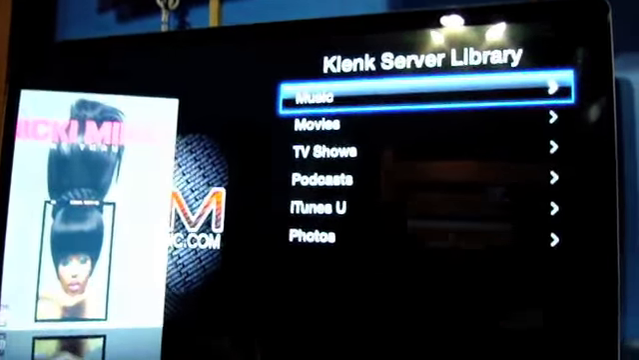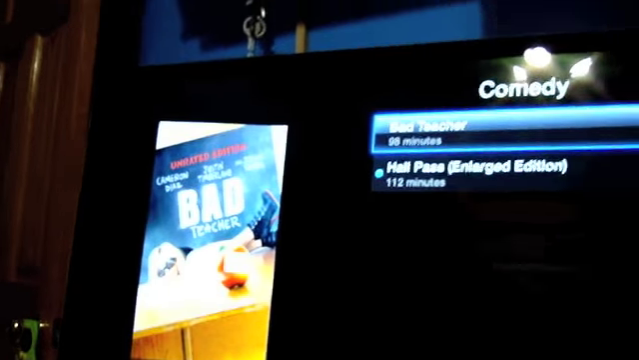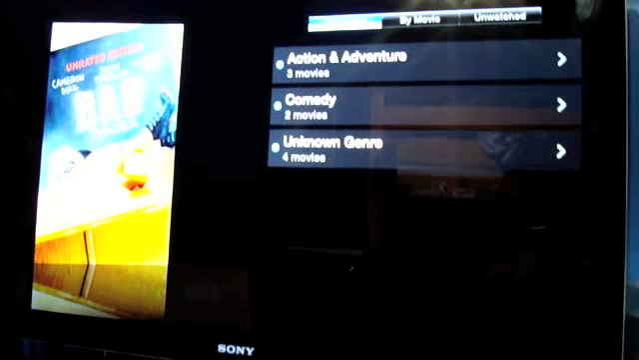And then, movies. Let's see what we got here. We got Contraband, Italian Job, and Shooter. Under comedy, got Bad Teacher, Hall Pass, Unknown Genre, None of That Happened, Cop Out, Shrek, Unstoppable, and Zohan. If I want to play in one of these bad boys, I can also control my Apple TV from my iPad. Let's go watch Contraband. Load here.